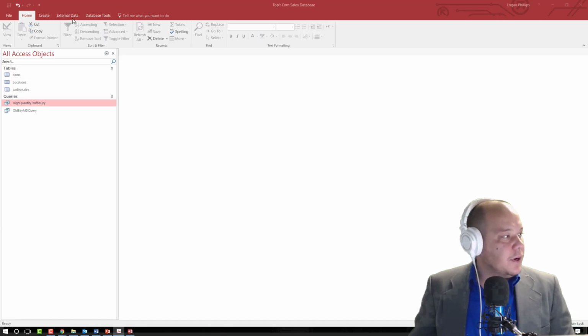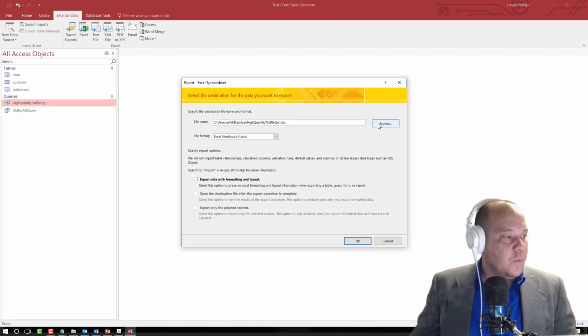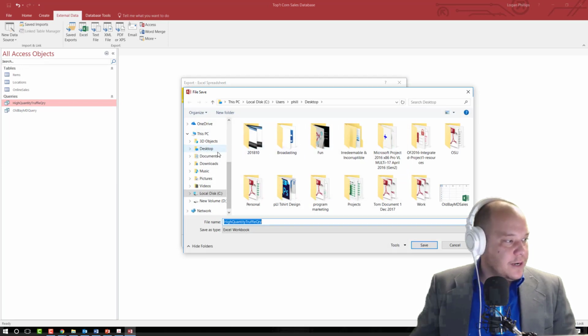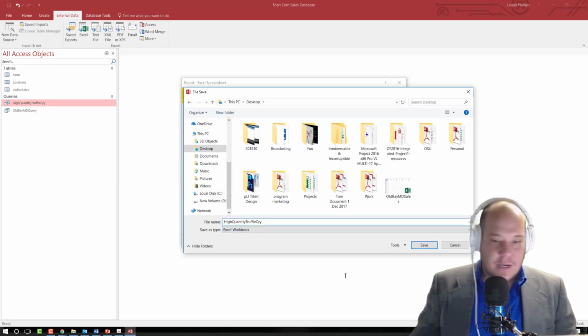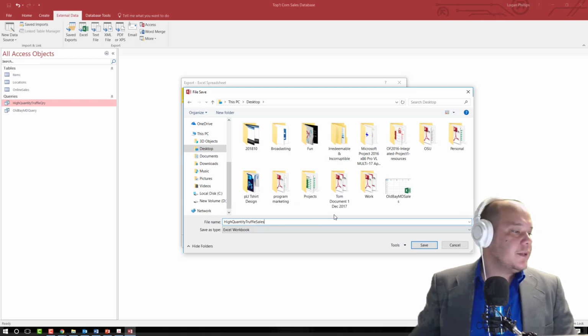So let's go up to our external data tools. We're going to choose the export. We're going to have high quantity truffle query selected. And we're going to hit Excel. We're going to browse. We're going to put it on our desktop. And we're going to rename this the high quantity truffle sales. And hit OK.